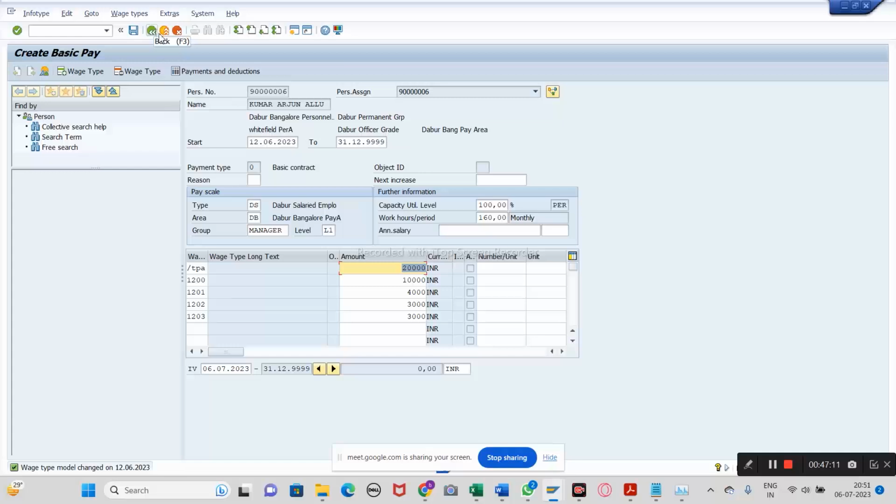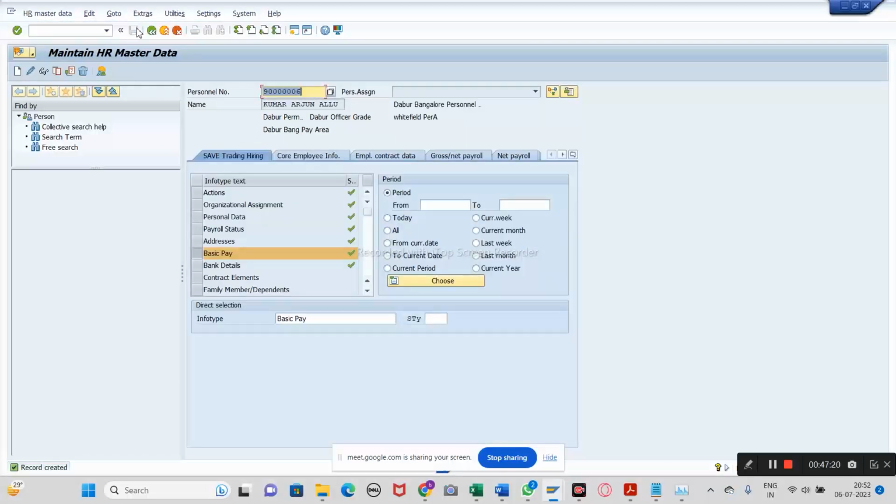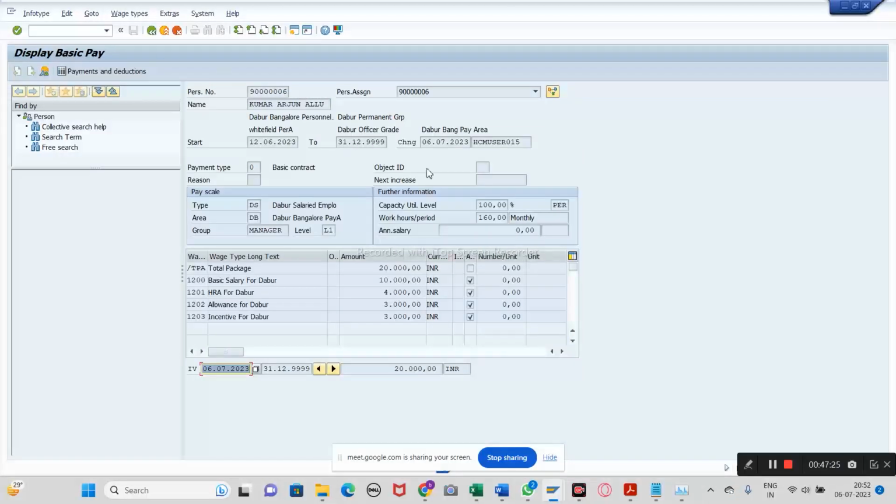Yes or no? Yes. Now I am going to save it. How can I see my data? By the help of this. See, 20,000 is my total package, so I take basic 10, HRA 4,000, 3, so total 20, which is the mentioned total package. So till now, any confusion about 008, whatever we did today? No doubt, sir.